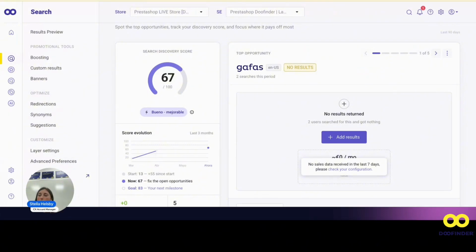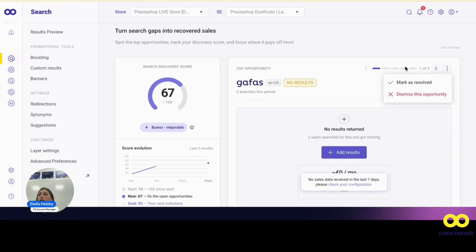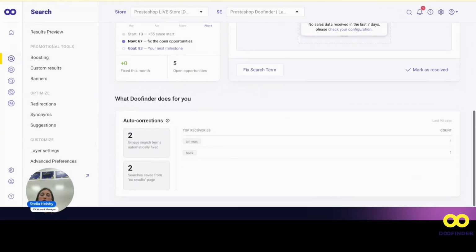How can you take action? You can take action by viewing the current search results in the results preview, creating or editing rules to improve the search experience. If an opportunity has already been addressed, you can mark it as resolved here in these 3 dots, mark as resolved. It will disappear and only come back if it continues to perform poorly after 15 days. If you don't want to work on it, you can dismiss this opportunity, and it will be hidden for a period of time before appearing again. Doofinder also automatically fixes some low volume issues, such as misspelled searches and searches that previously returned no results. So here in the auto corrections.